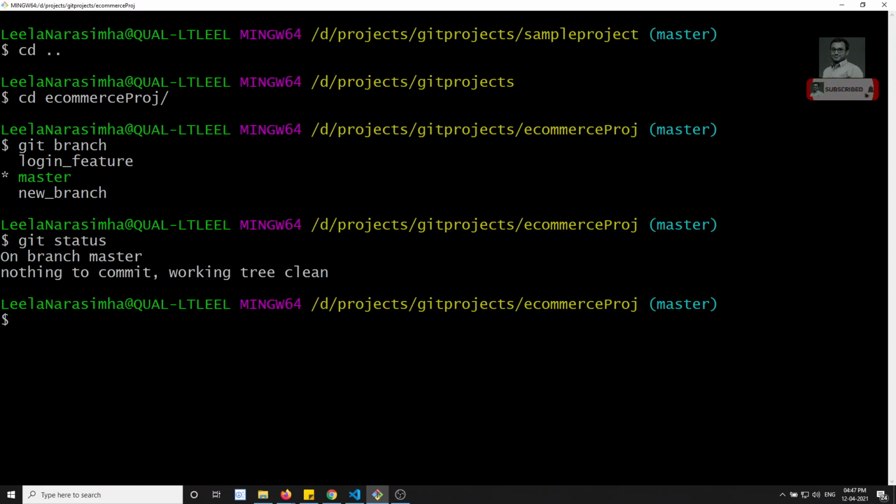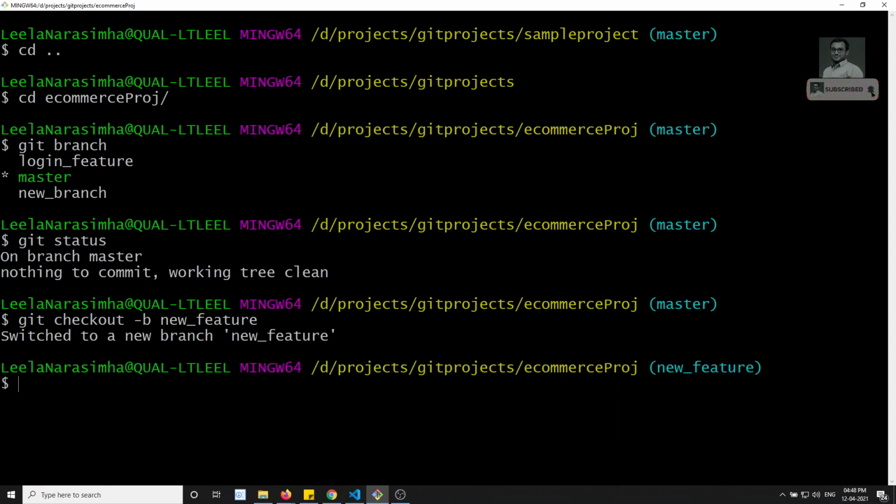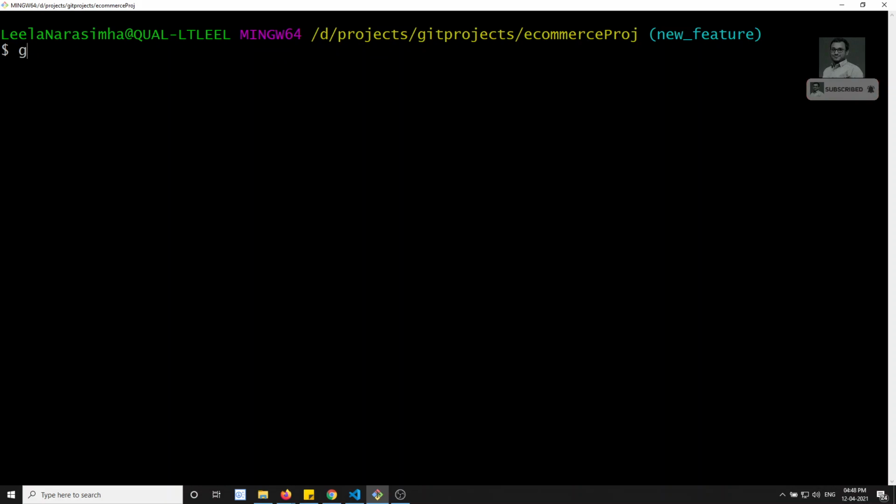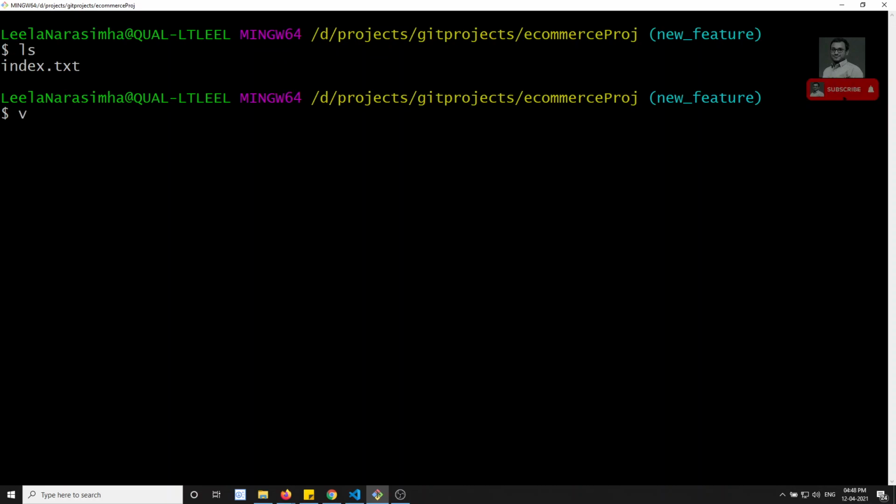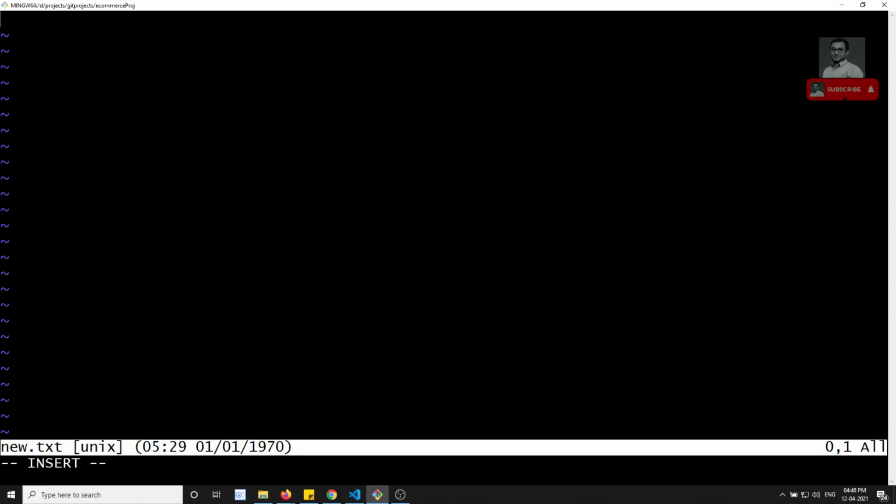Now I will create a branch, with git checkout -b, and I am creating a new feature, so I will implement a new feature. Now it has moved to the branch. Let me clear this all. If I check ls, only the index.txt file is there. So I will create a new file, new.txt.